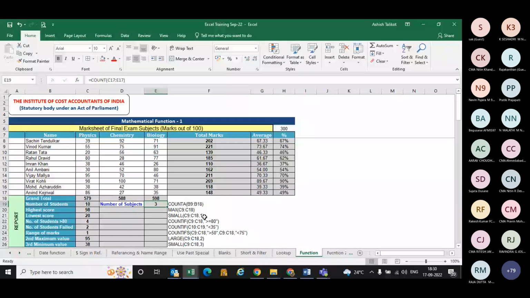Yeah. So coming to count, we have counted the number of students here using the count function. You can use the same count function for the number of subjects. So there are 3 subjects. For the highest score, the simple formula is max, the maximum value from this, we have to find the max. We want to find the minimum value, select the table, complete, you will get the minimum value.